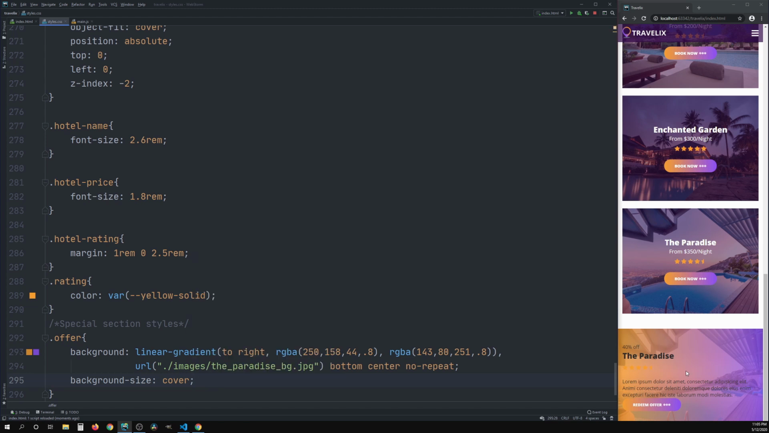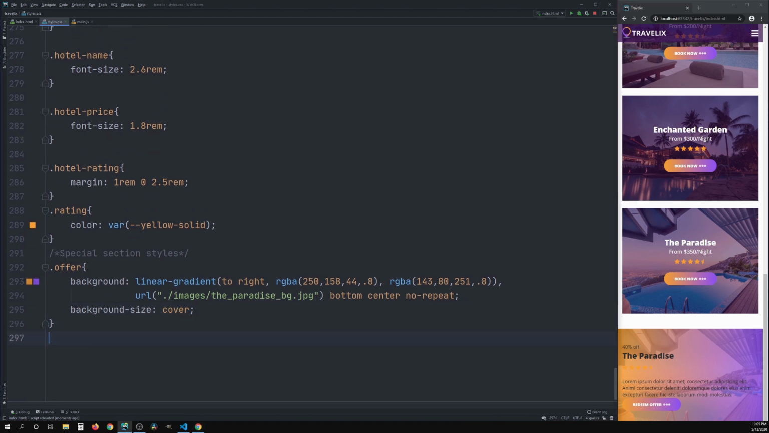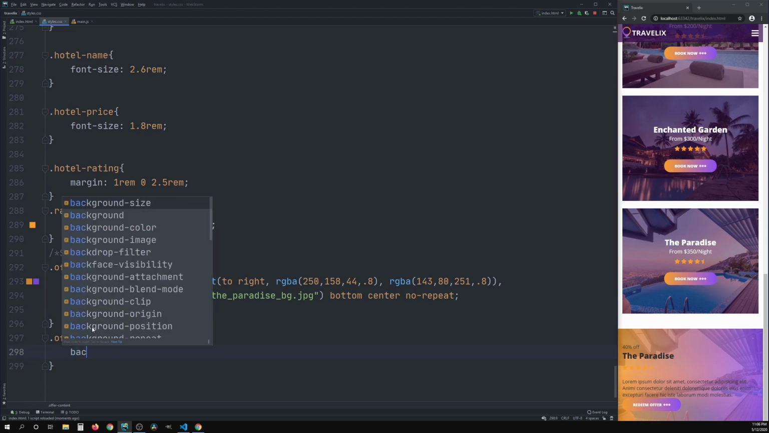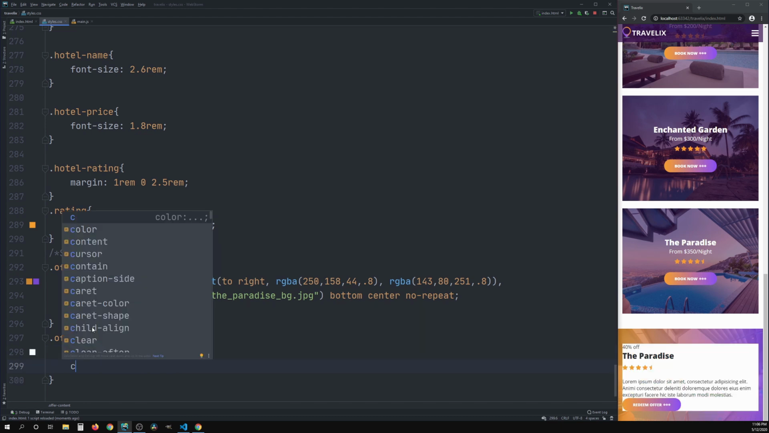And just like so, you can see that it already looks a lot better. What I want to do now is go underneath of this rule, and I'm going to target the offer content div. What I want to do here is set the background color to be of white. What I want to do next is text align everything to the center.